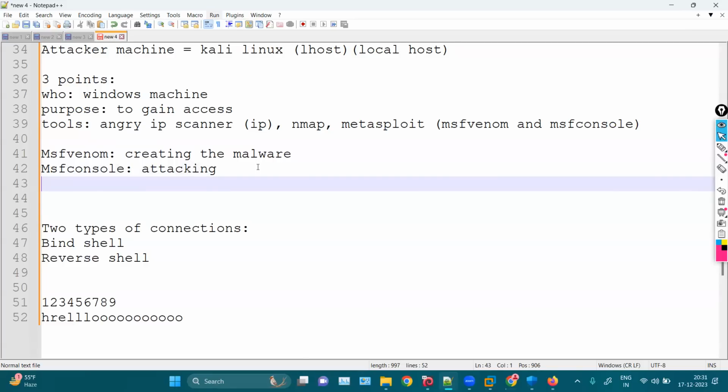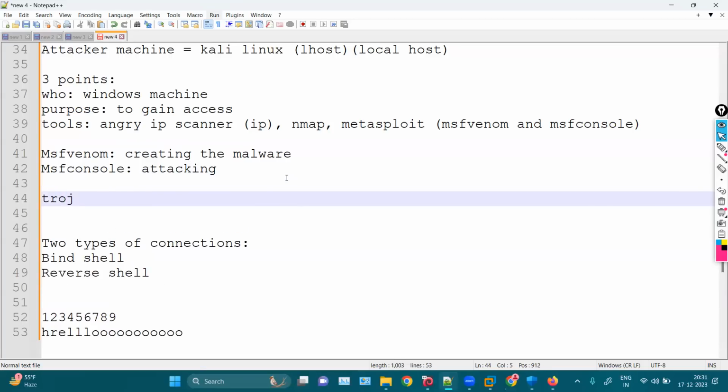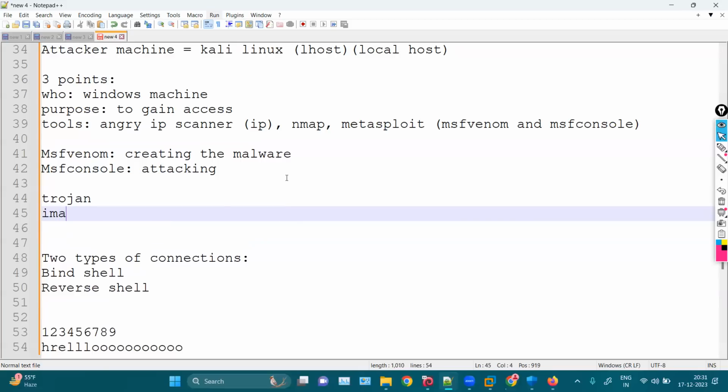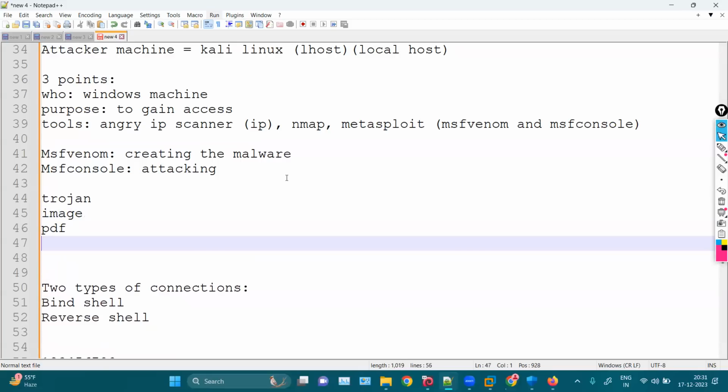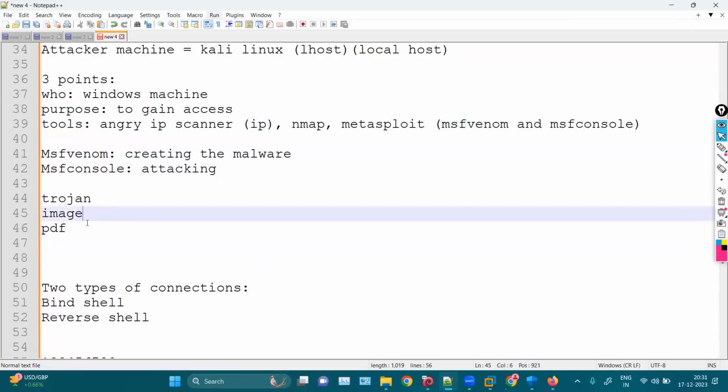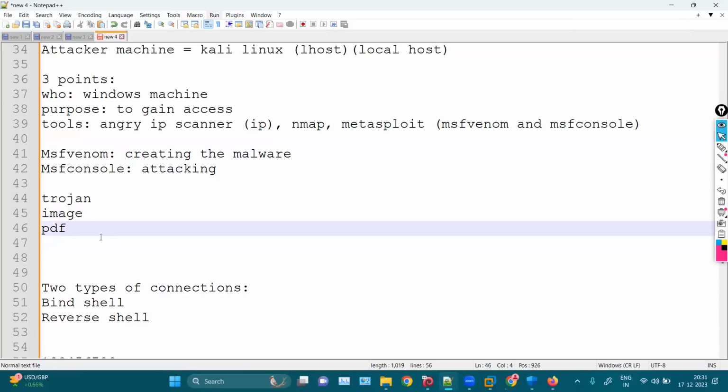But even if you use a bypassing technique, like encoding your malware or converting it into a Trojan, which means hiding the malware inside an image or a PDF, you still cannot bypass the security, because you are creating the malware with the help of MSFVenom. Whatever malware you create will be useless in real life scenarios. So there is no way of bypassing the antivirus with MSFVenom.